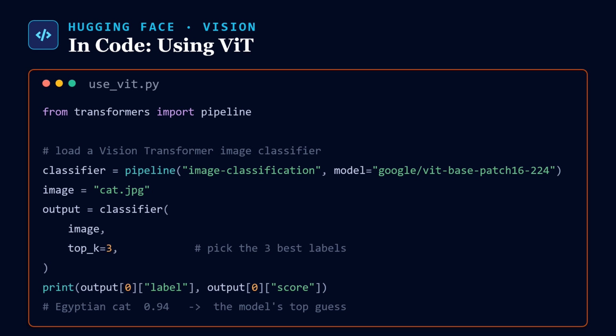Using a vision transformer is just as simple. We load a small image classifier, hand it a picture, here a photo of a cat, and ask the model what it sees. Behind the scenes, it slices the image into patches and pays attention to the ones that matter, just like we saw earlier. One little setting asks for the top 3 guesses and the model hands back a label and how confident it is. Same library, same few lines, but now we are feeding it images instead of words.